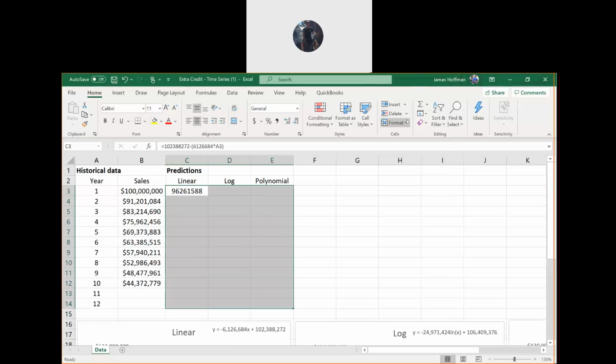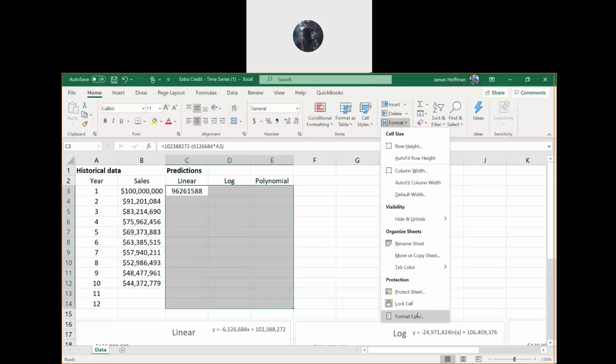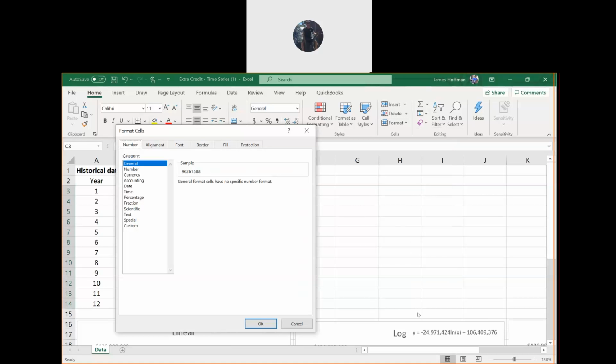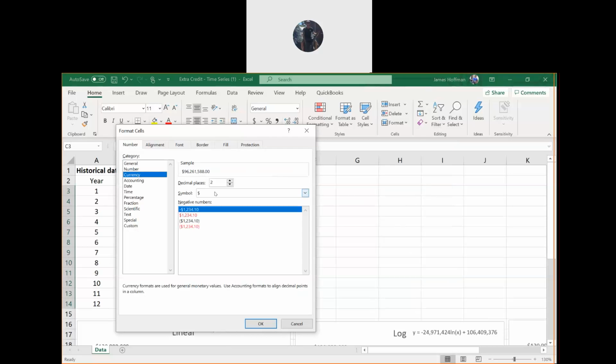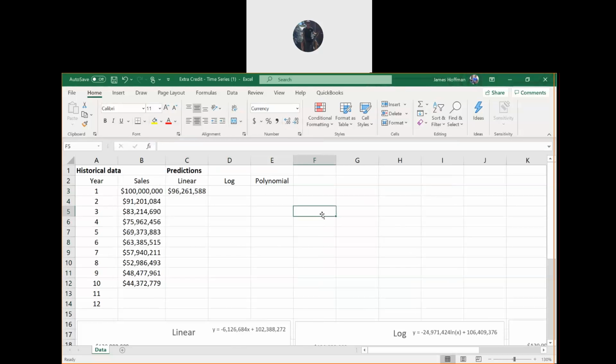So Home tab, Format, and then Format Cells. Okay, and you can just change it to currency with 0 decimals. And hit OK. There we go. So we should have this big number for C3. So let's check, is that what we got there for C3?